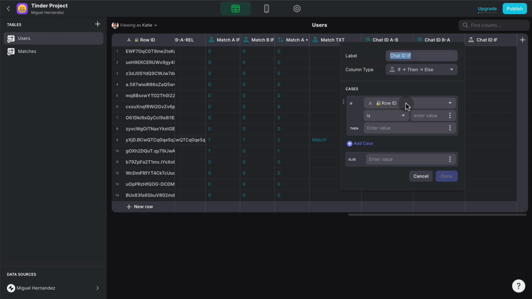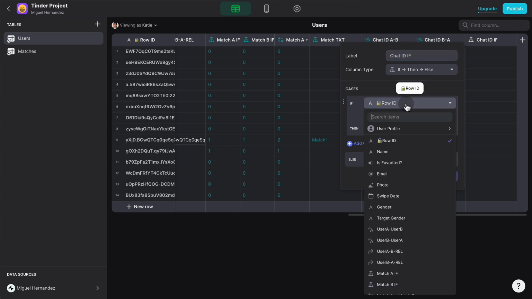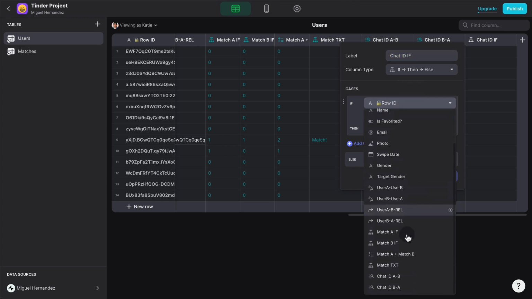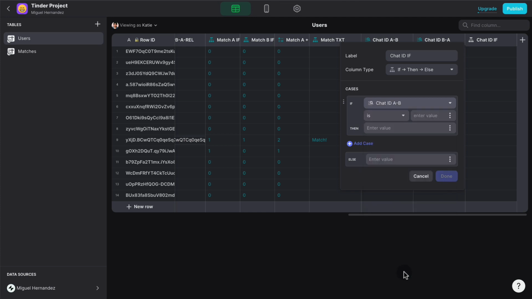So if, for example, let's go here, the lookup for the chat ID AB is empty, we're gonna grab the other one, right? Because remember, we are writing the chat ID the first time somebody like each other. So it's just a matter of finding that ID. We know it's there, but when there is a match, we're not writing a new unique ID, we're grabbing the existing unique ID that happened when the person liked us first, okay?